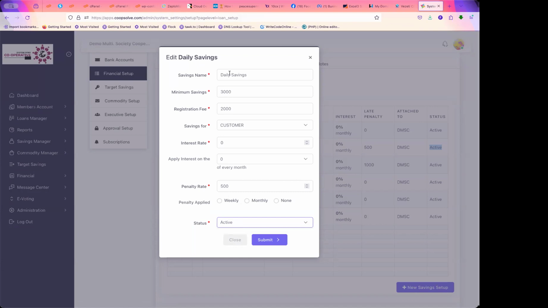There are other things you might want to have a look at. For some of the savings, you can actually change the name. So this daily contribution, you can change the name. You can call it Ajo Savings. What is the minimum contribution for that savings? You can set a minimum contribution.